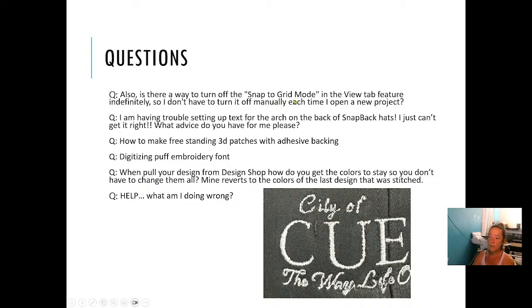Is there a way to turn off snap to grid row in the view tab feature indefinitely? I was not able to. It's off indefinitely for me, so I don't know what's going on there. The guy I need to talk to is out of town. He's not in the office until the 26th, or until next week. So I don't know how to answer that question because I can't duplicate it staying on. I turned it off and it stayed off. So I am working on that for you. I will hopefully have a better answer next week, because I can't duplicate it.